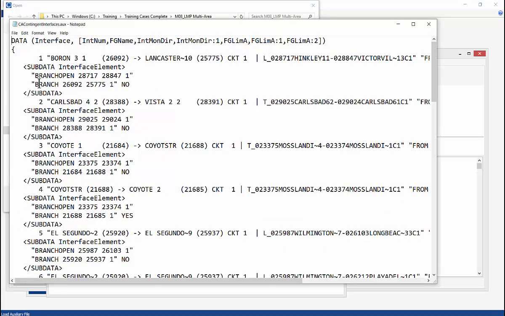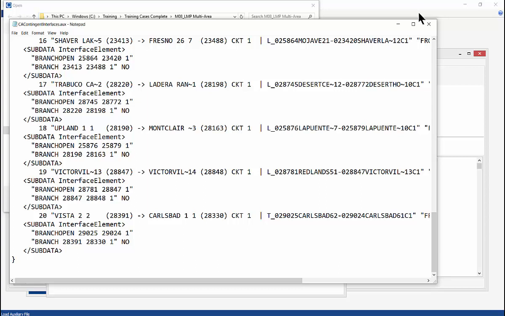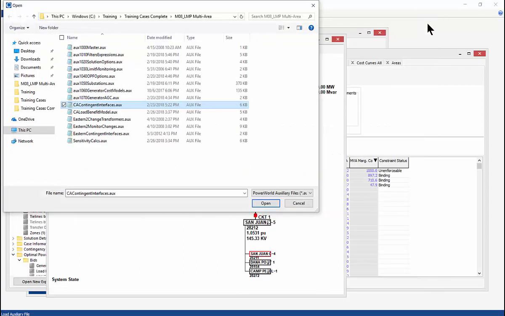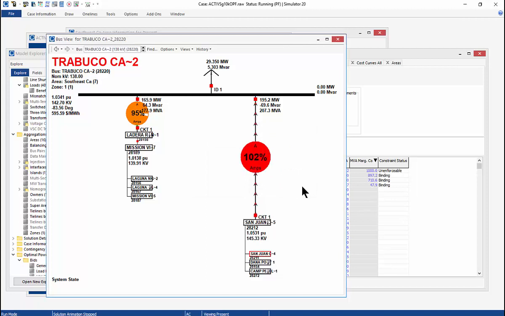They each have a branch and a branch open element. So kind of similar to what we did in the SCOPF section with these, although we just looked at one of them on the 7 bus case, but we'll load several of them. The confirmation dialog, just say yeah, all.